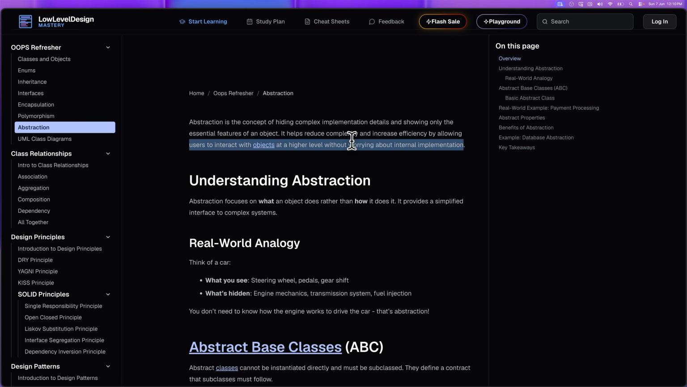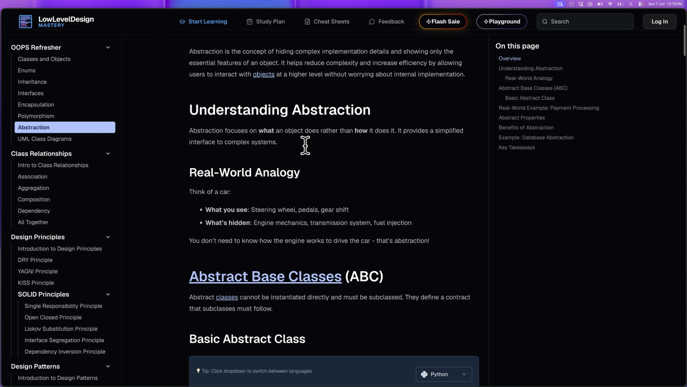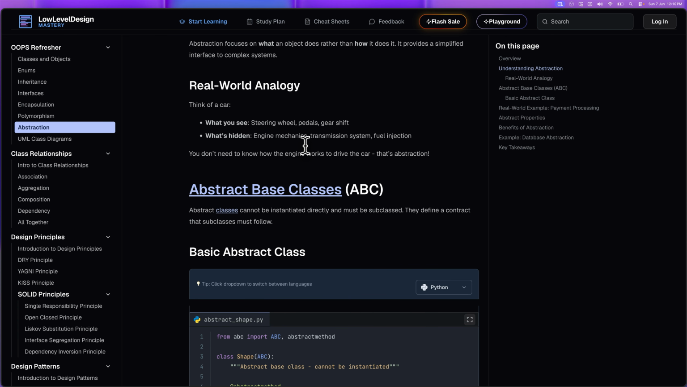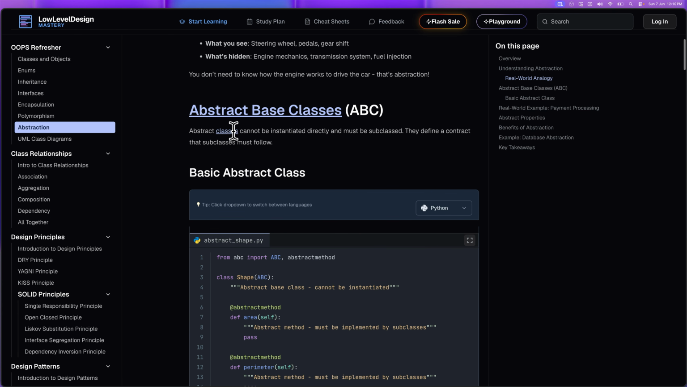So this is also an important point. It helps to reduce the complexity and increase efficiency by allowing the users to interact with objects at a higher level, right? So we'll see all of this with an example if this definition is confusing. We'll see with an example and then we'll go back to the definition, right? If you see in Python, abstract classes are defined using ABC. So let's see an example in Python and then Java, and then let's come back to the definition, right?